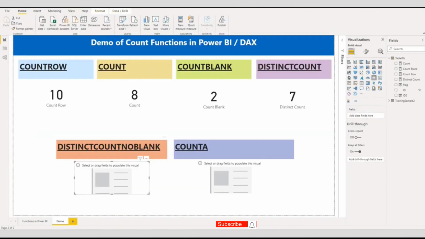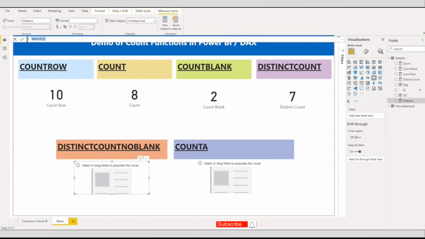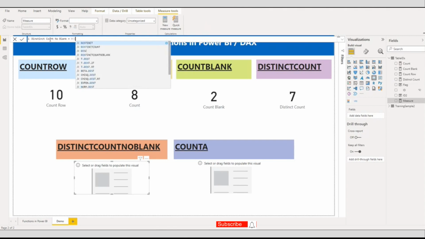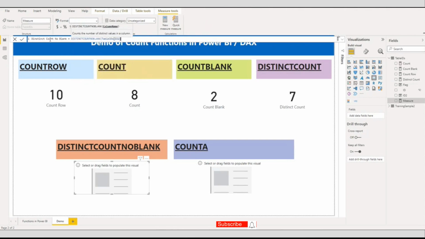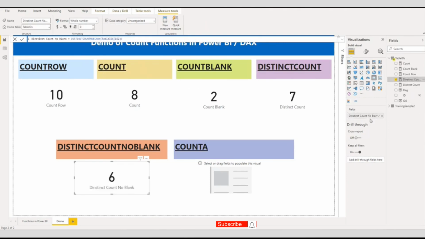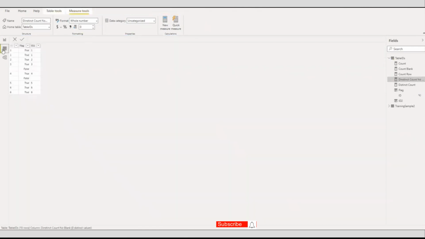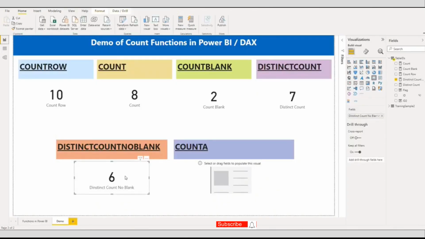Now I will use distinct count no blank. Again, I'll create a new measure and give it a name, count no blank, on ID2. It returns 6. Why 6? Because it is 1, 2, 3, 4, 5, 6. It is not counting blanks and it is not counting duplicates. That is the reason it is returning 6.